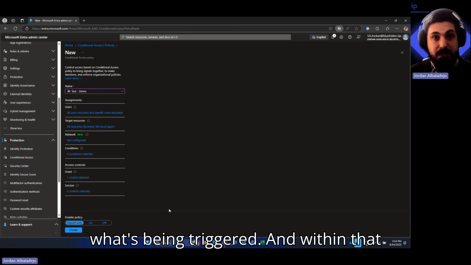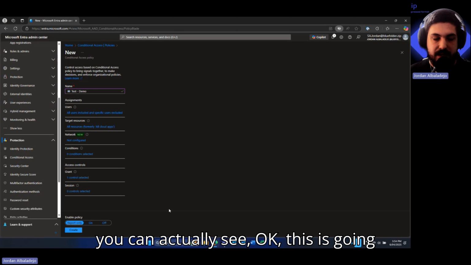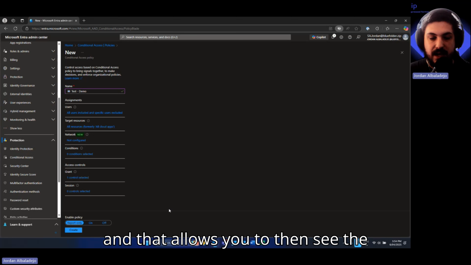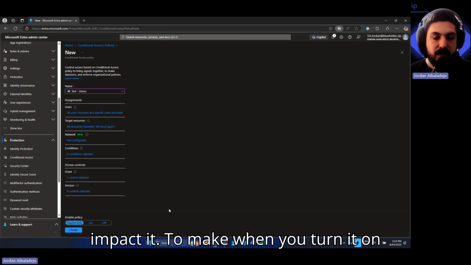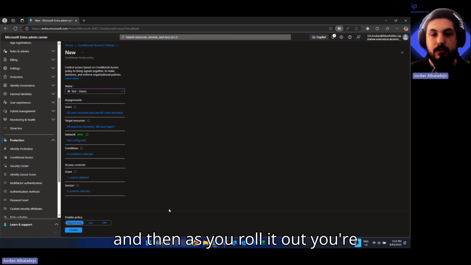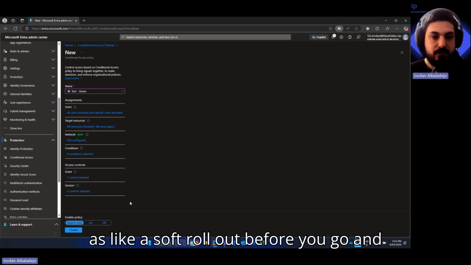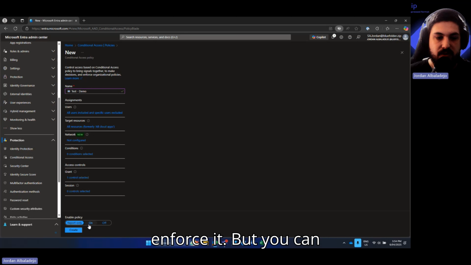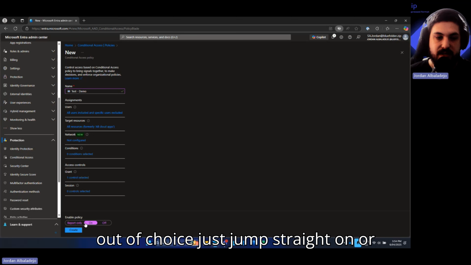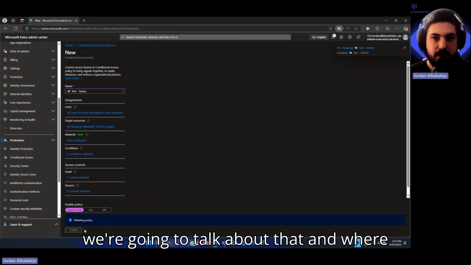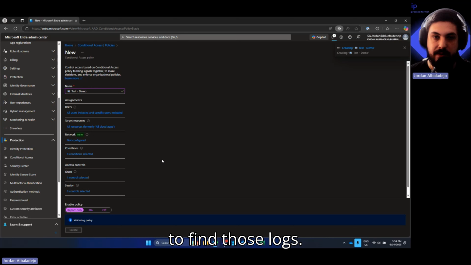During that allotted time, you go and look at the logs within conditional access and you check against your control what's being triggered. And within that, you can actually see, okay, this is going to affect this, this is going to affect this. That allows you to see the impact it's going to make when you turn it on. And then as you roll it out, you're informed before the fact. So think of it as a soft rollout before you go and enforce it. But you can, out of choice, just jump straight to on or off. So we're going to go report only, and we're going to talk about that and where to find those logs.